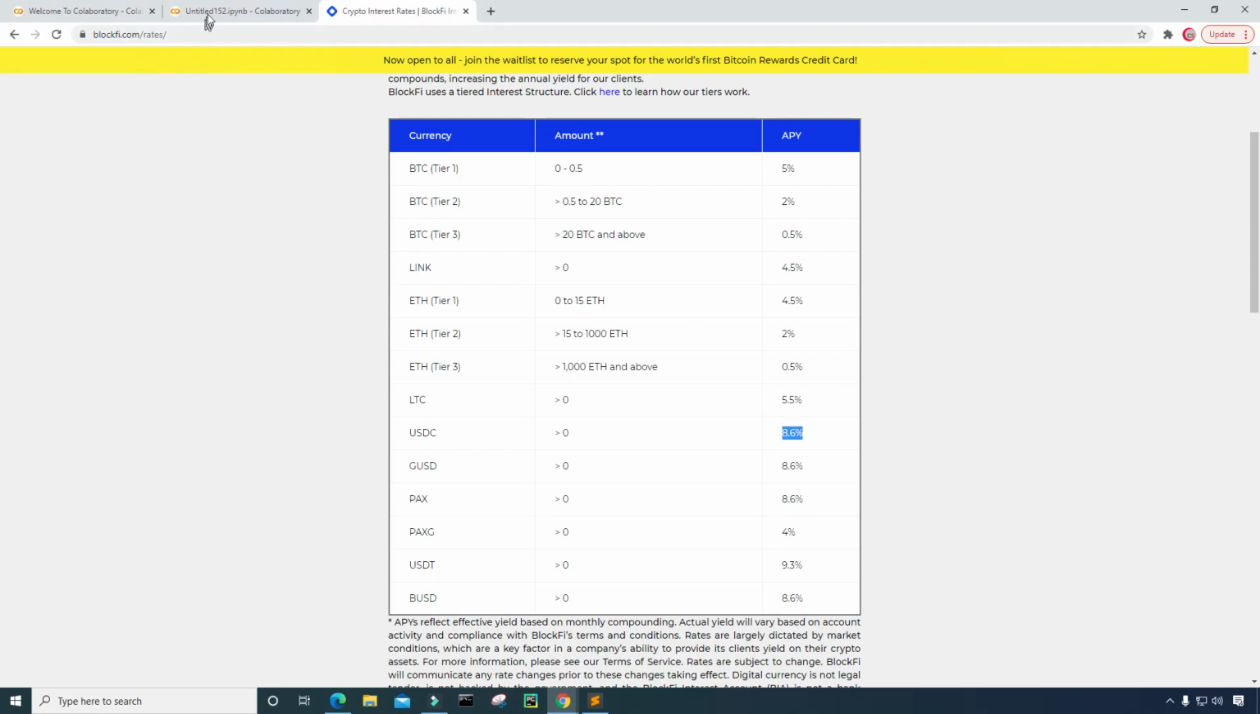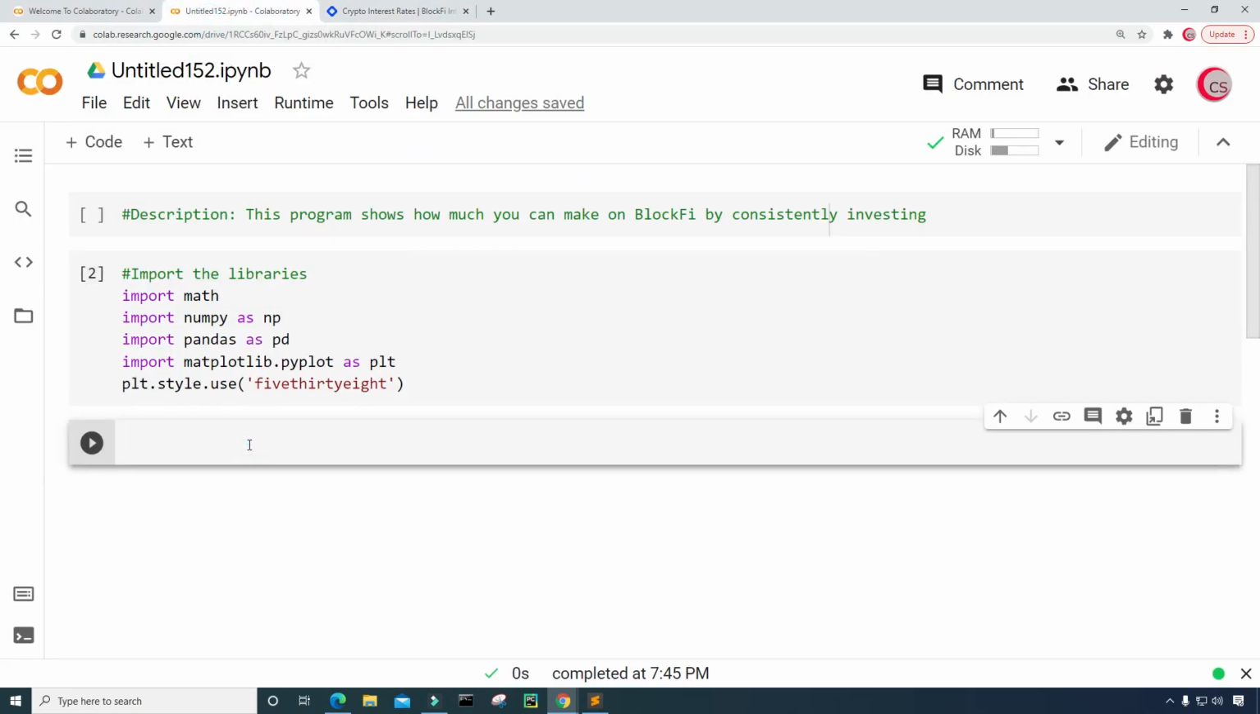All right, so let's go back here. All right, now the second assumption is that the annual percentage yield won't change over the years that you are invested. So again, BlockFi does and has changed its annual percentage yields. So this may or may not happen where they can either increase the APY or decrease the APY. All right, but we're going to make these two assumptions: that we're investing in a stablecoin called USDC and that the APY won't change over the years that we are depositing money into this account.